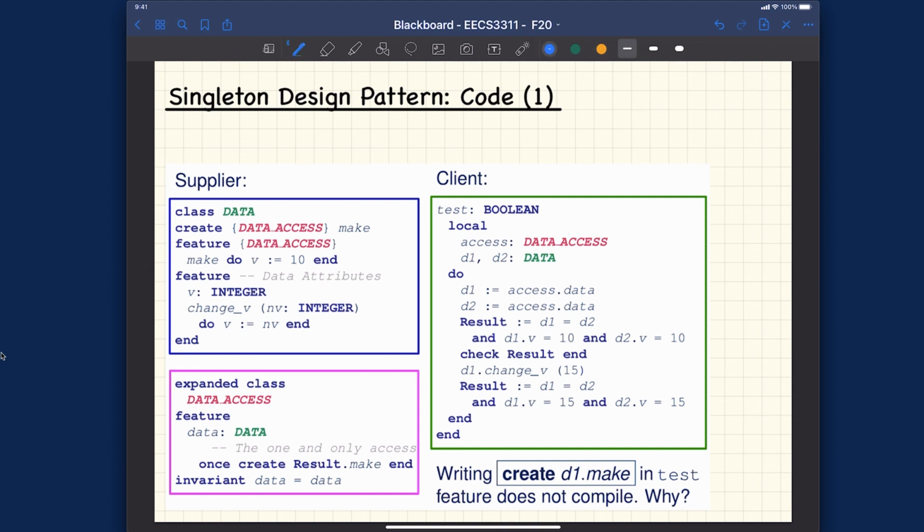Okay, so first of all, you can see this export status over here is applying to the creates. So this means only the data access class can use the make as a constructor. Only that. So you can see over here, under the context of the data access, we are trying to use create result and make, and the result is simply of type data over here. Okay, you can see that's the only class.